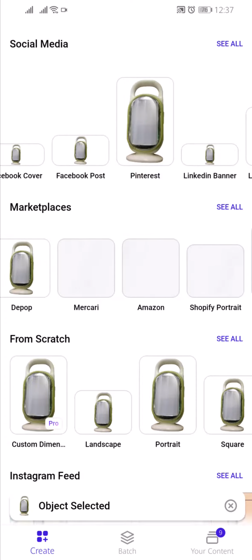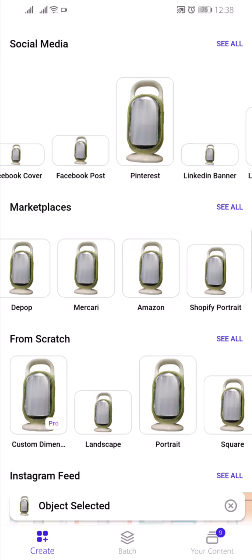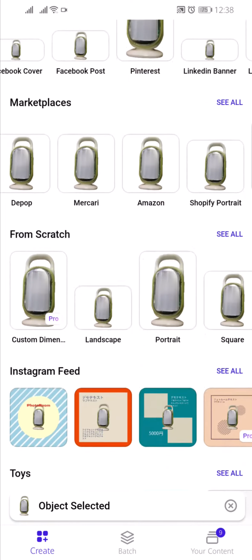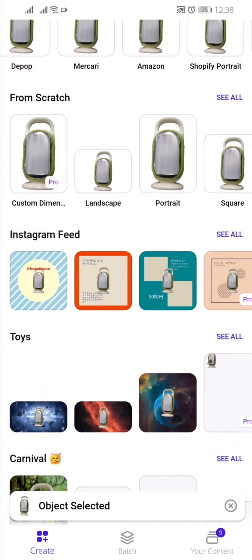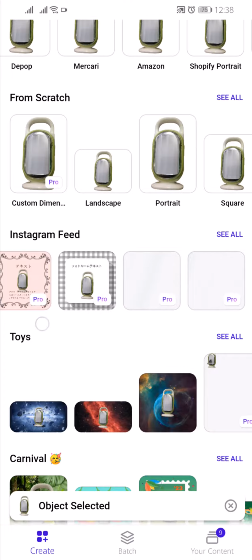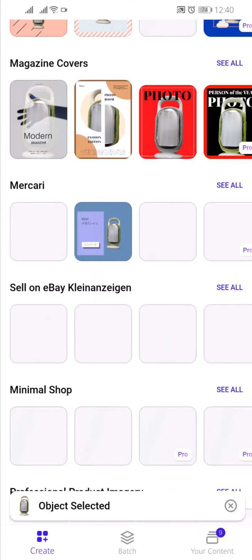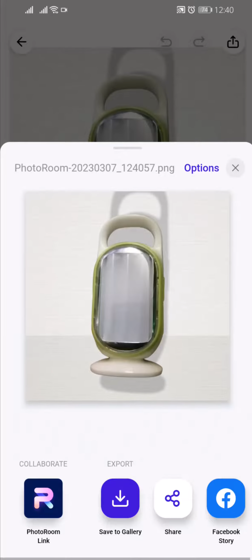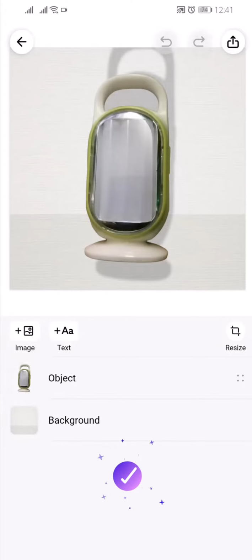Marketplace, if you want to add this to Amazon, you can select this and download this. If you want to post to Instagram, you can choose from a lot of options to create and customize. Download the photo and upload it to your e-commerce store.